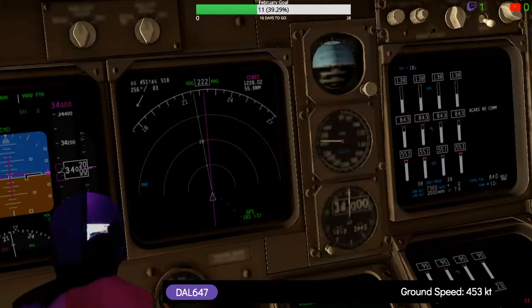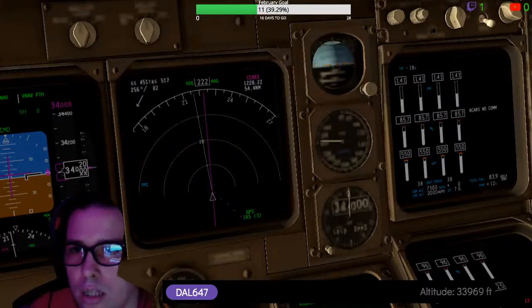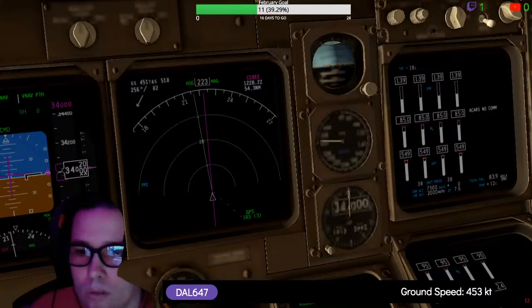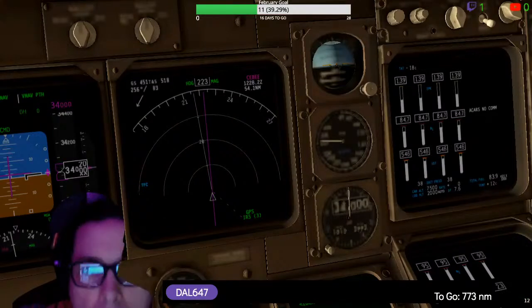Actually, what is the rating for KMIA 27? KMIA IFR plate, runway 27. What is it?